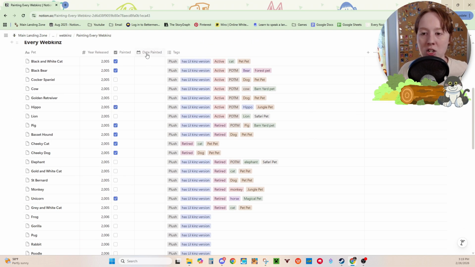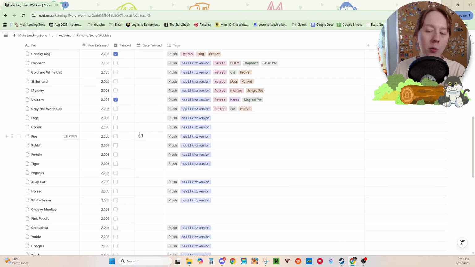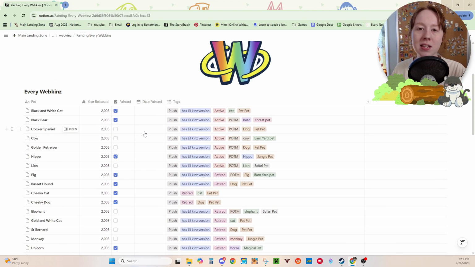I just decided to add a date painted column. That's why none of the ones that are painted have a date by them, because originally I was just using this as a way to track what pets there are and who I've painted. But I thought since this is probably going to take multiple years, it'd be fun to see when I painted them, because eventually all these will be checkmarked, and then that's not going to be useful to me anymore like it is right now. But you can see Black and White Cat, released in 2005. I've painted it, and then I have tags for it. It's a plush.